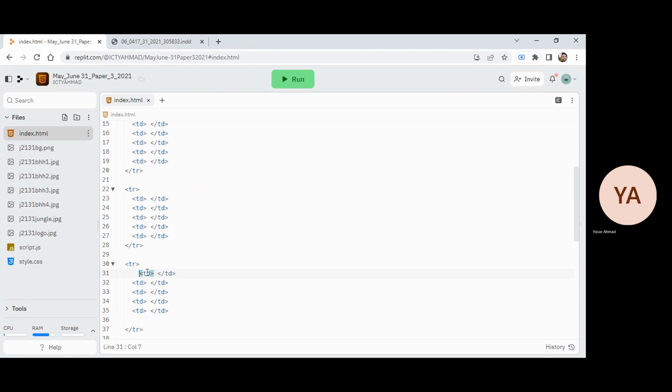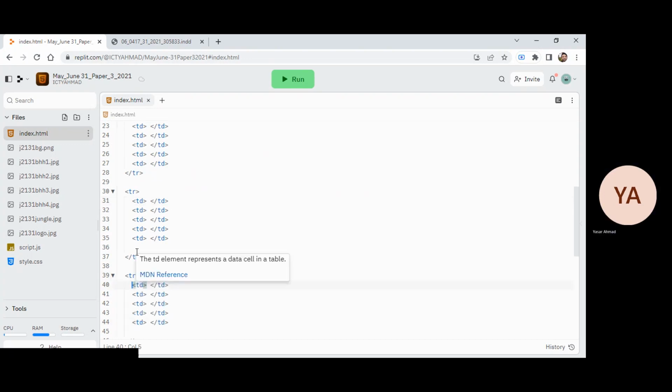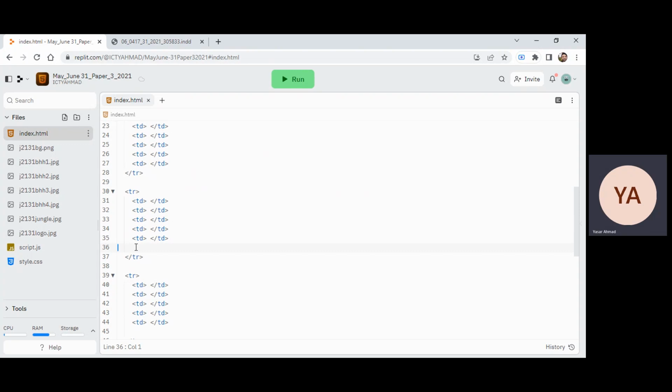Third row. And fourth row. Okay. These extra spaces are not necessary. You can get rid of them. Okay, so now we've done that.